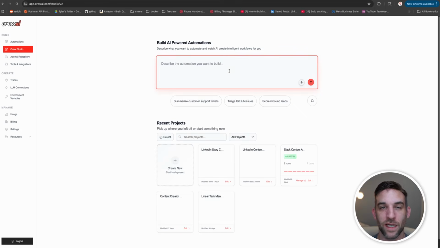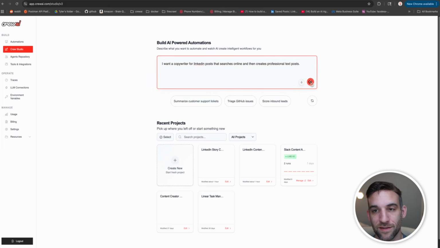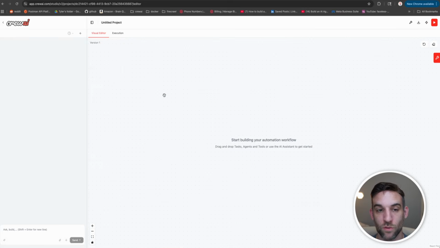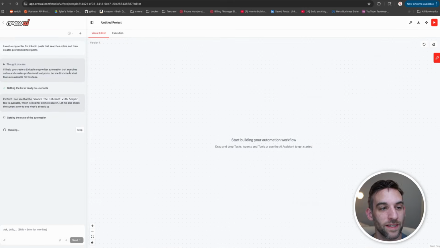And in here, you'll just have this chatbot like you've seen with other applications. And we're going to ask it or tell it what we want. And it's going to start building that through the CrewAI platform. So I want a copywriter for LinkedIn posts that searches online for the information and then creates professional text posts. So now whenever I send this, it's going to go to the next screen, and here we're going to have our visual editor. Okay, and then we see here it's starting a chat on the left-hand side.